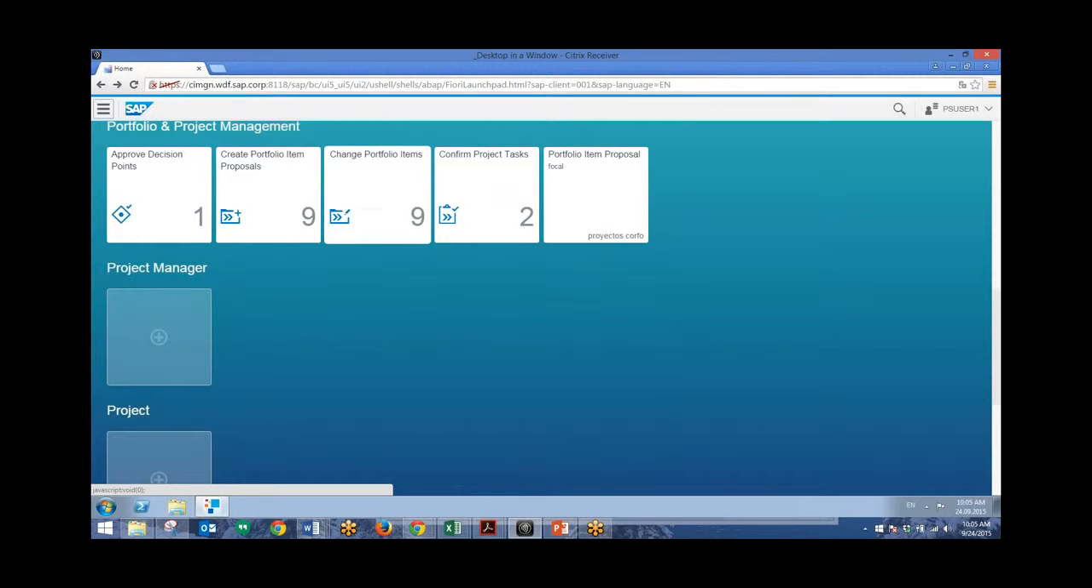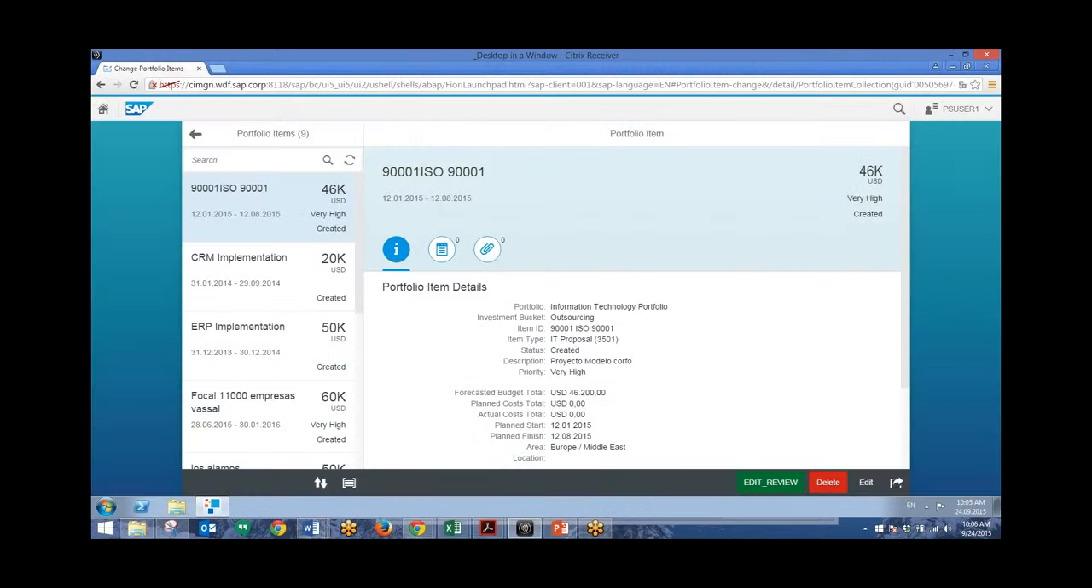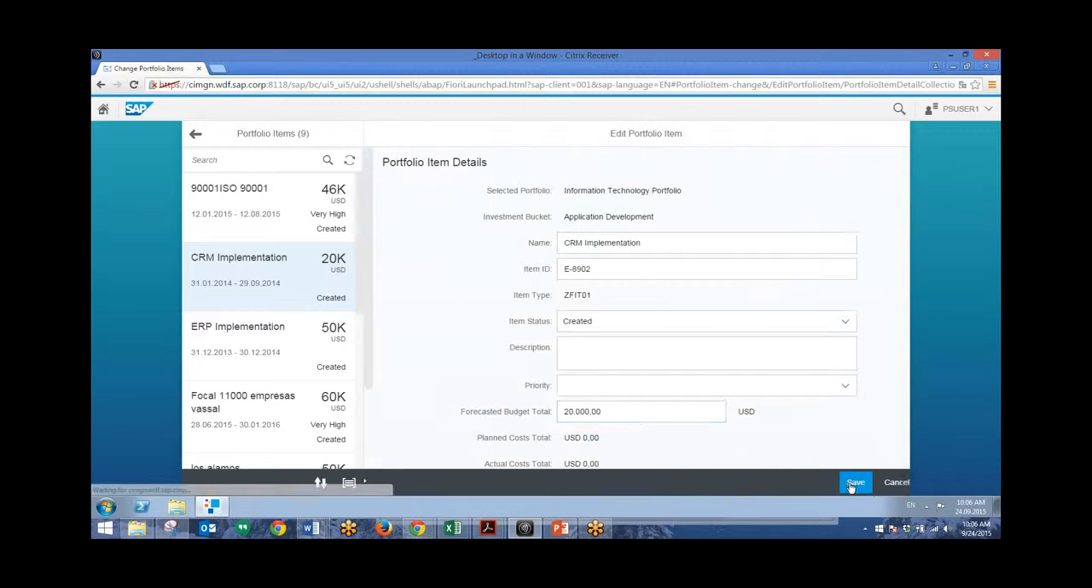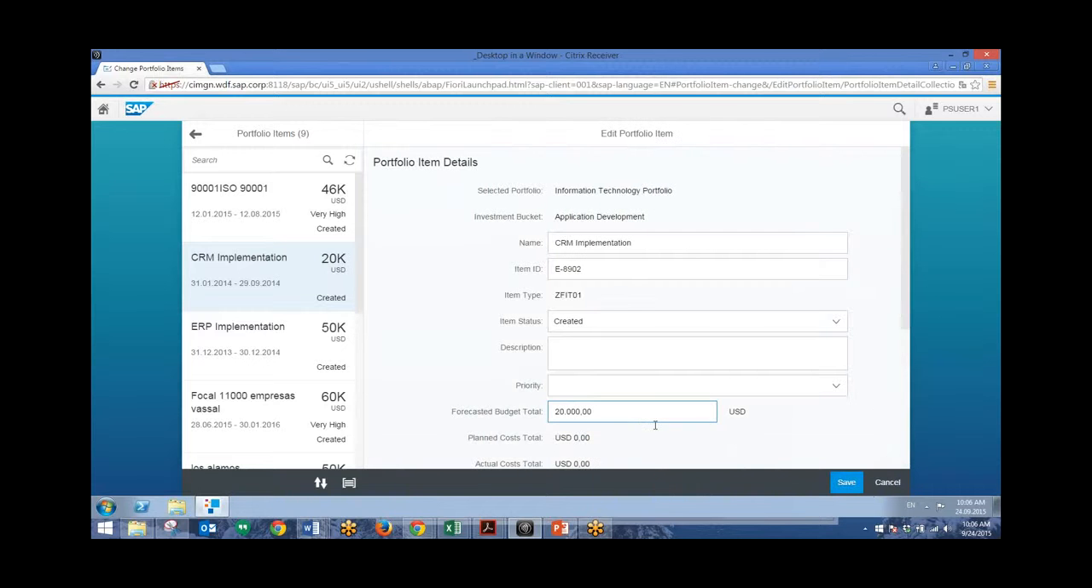So next, we'll check out the Change Portfolio Items app. And this will just allow us to change and edit information related to these different proposals or portfolio items that we have. And from this list, I can choose any of the portfolio items and then go down to Edit and say that the forecasted budget has been changed from 20,000 to 30,000, we can go in here, and it's as easy as changing it from this edit screen. Go ahead and save this.